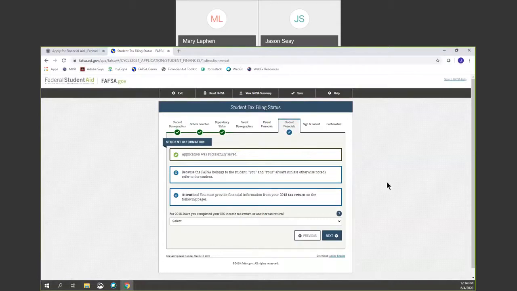Again, folks, if you are married, then obviously this will be information about you and your spouse. The fact that I indicated I am single, this is just going to be information about me in terms of my financials. So for 2018, have you completed your IRS income tax return?